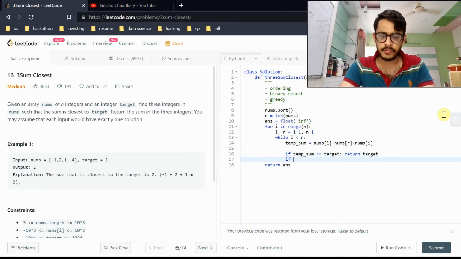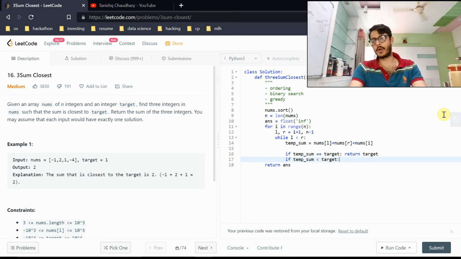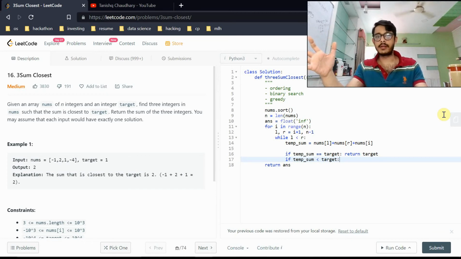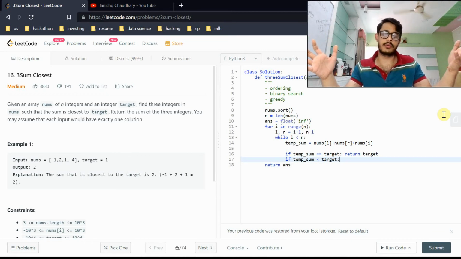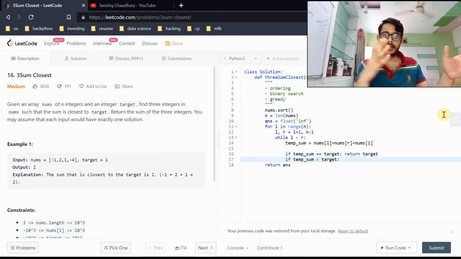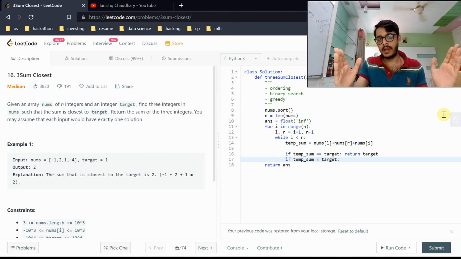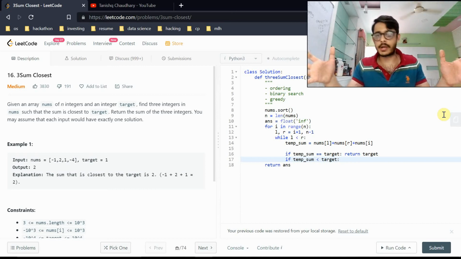Cool. What if temp sum is lesser than the target? This is where things become more interesting. Let's actually imagine what's happening. We have L going from left to right, and R going from the opposite side. So L goes like this, R goes like this. And the goal here is to move L or R depending upon its comparison with the target.